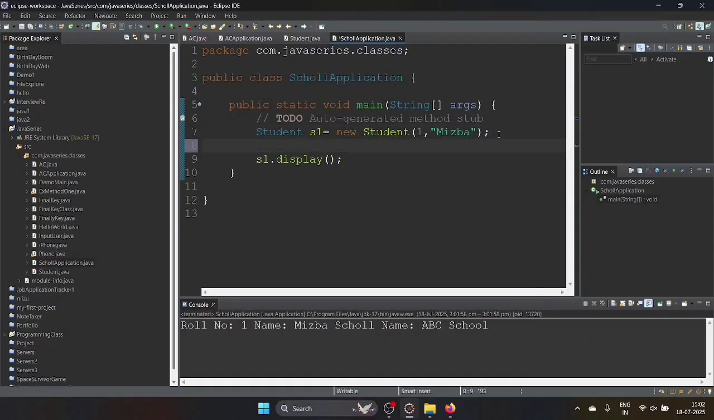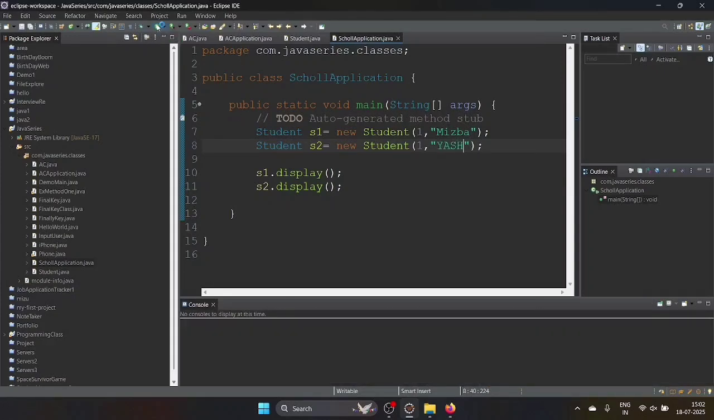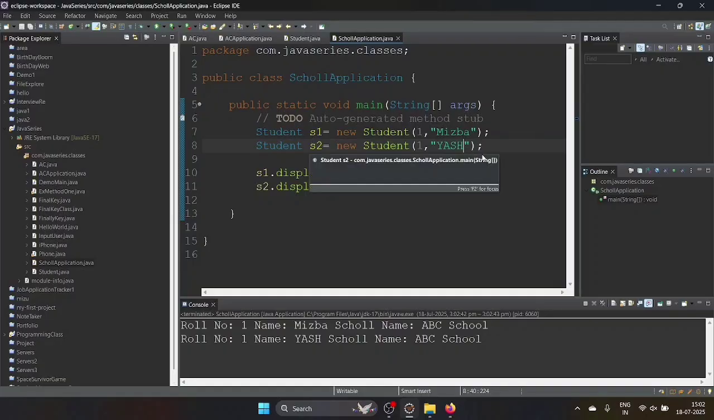Let's check one more thing. If there is one more student, we will give here s2. Okay, we will print this one, copy that one, and give 2 here, and we will give one more name here. Okay, then save and run here. See here, we have just given, okay, I will give 2, right?